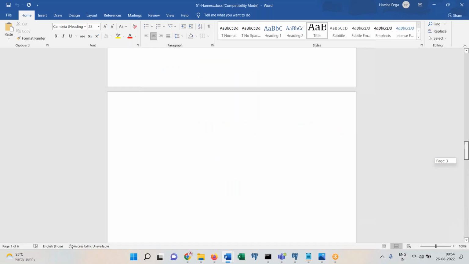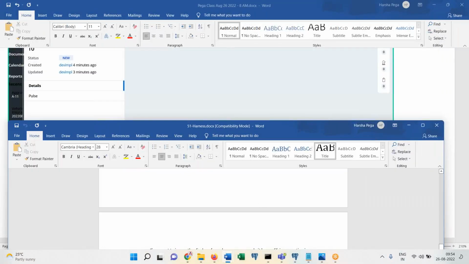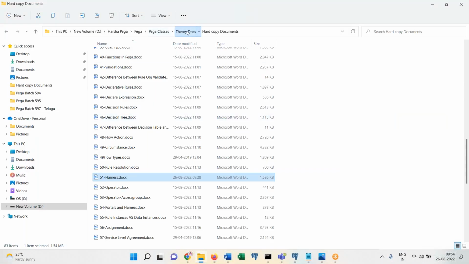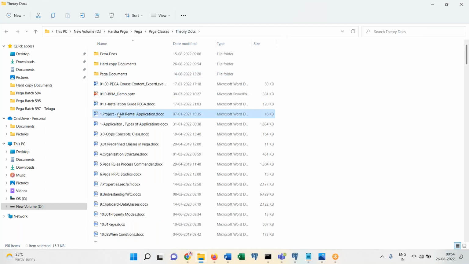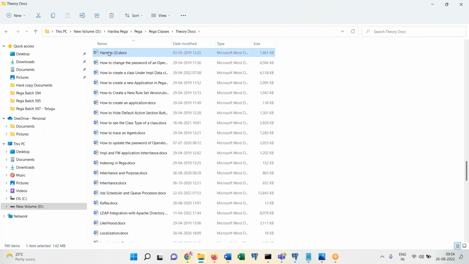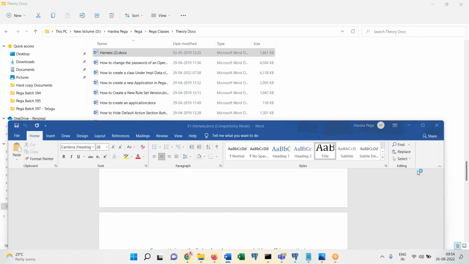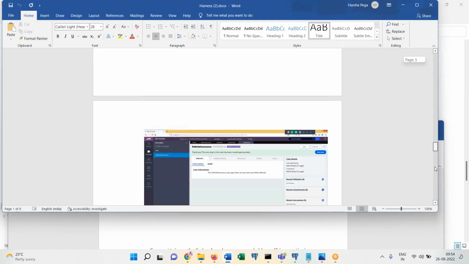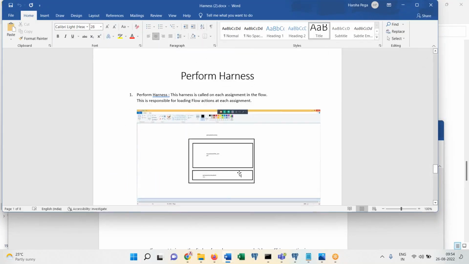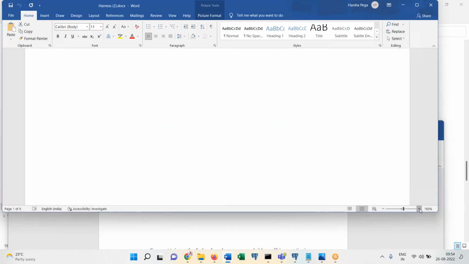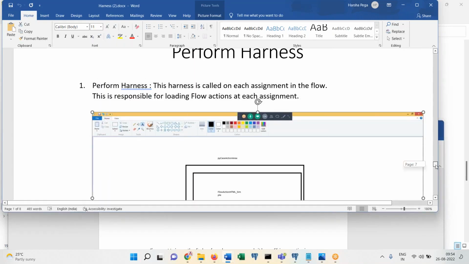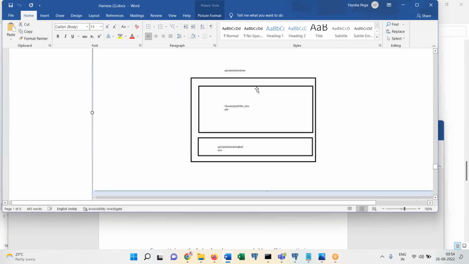If not in this, I'll give you another document of harness. Just hold on. Harness 2. Otherwise, I'll include that diagram if it is not present. See here, this one, right? Maximize this. This is the diagram. You can see here py case action area, the outer one. Inside that, two sections are loading. One section is responsible for loading flow action, another section is responsible for loading buttons.